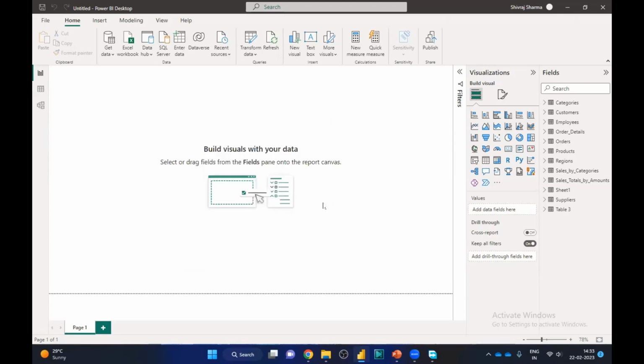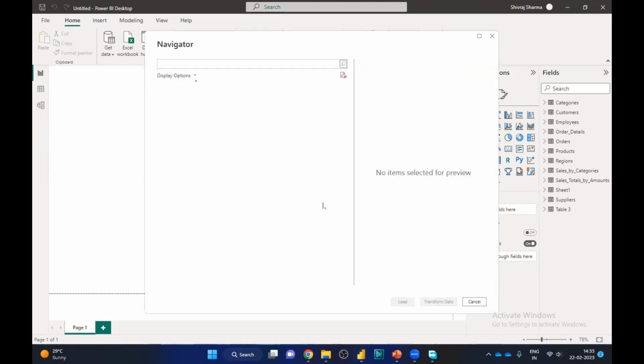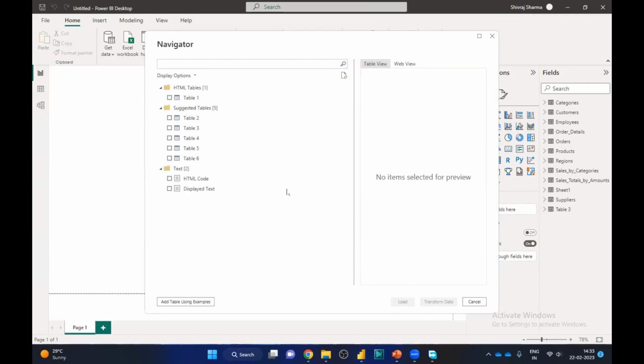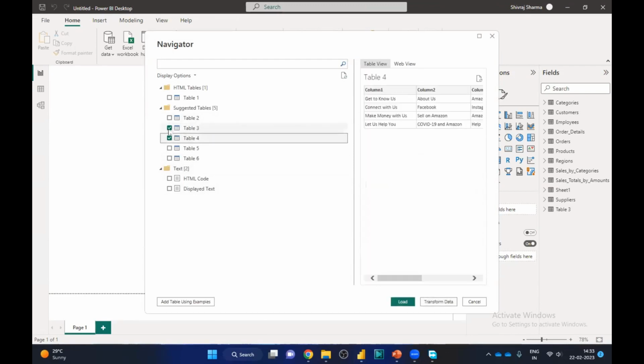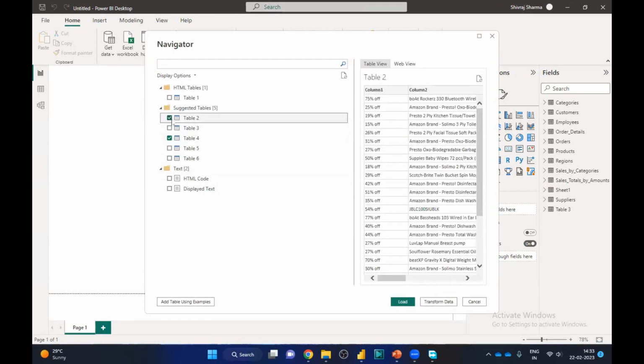Whenever I connect it, it will give me the data from it, right? The same navigator will open here, and I do have the table number 2, 3, same.